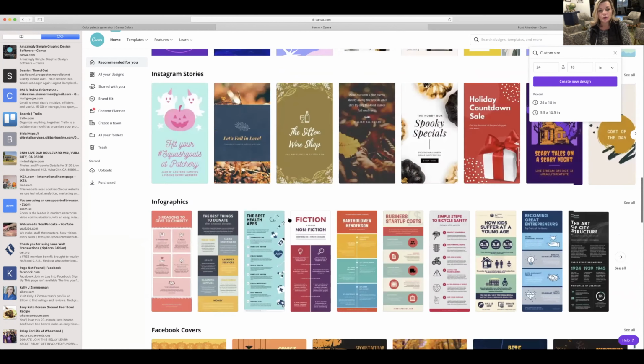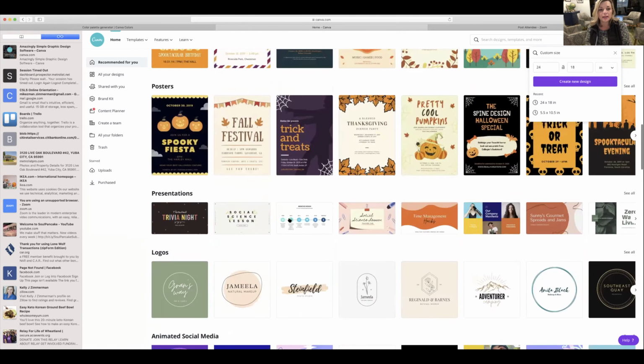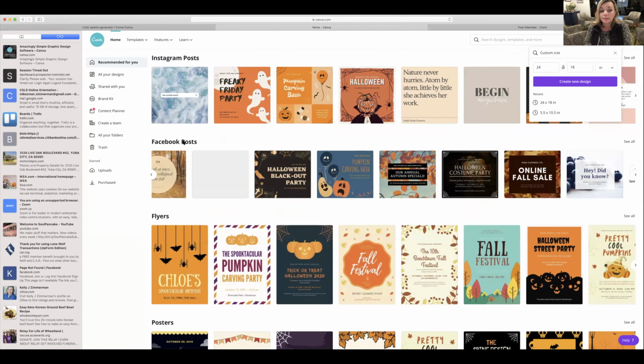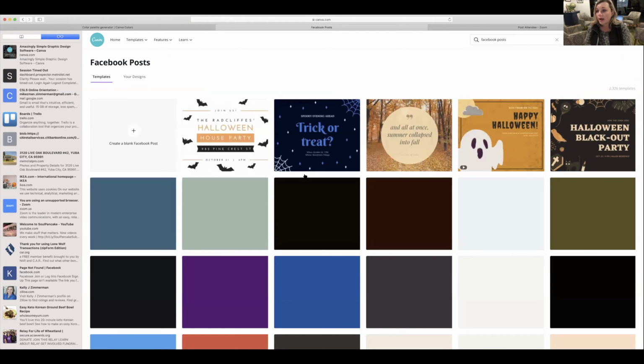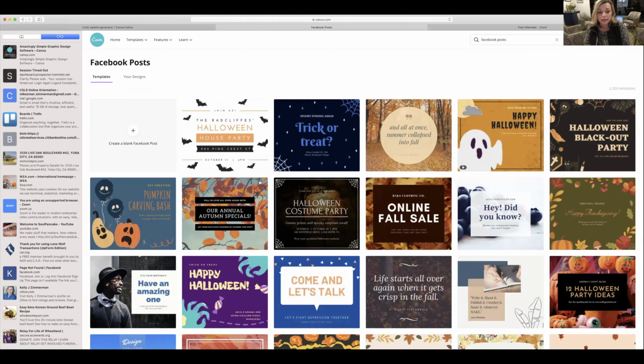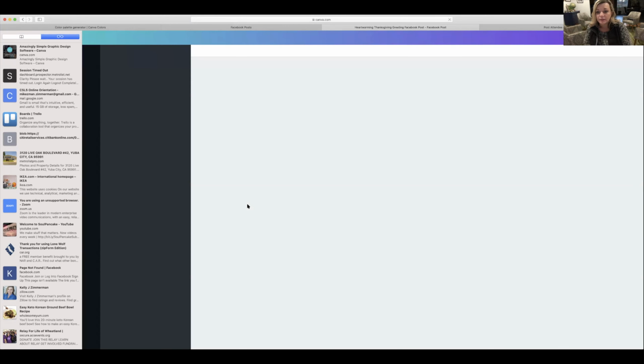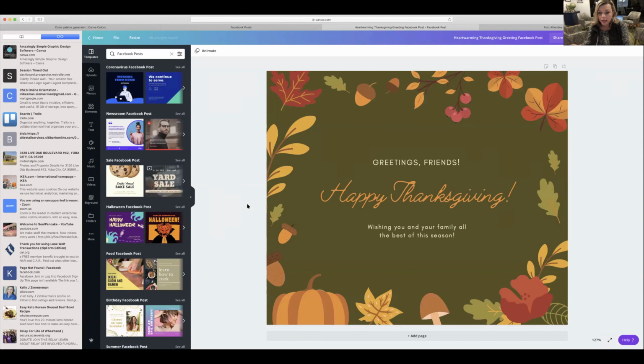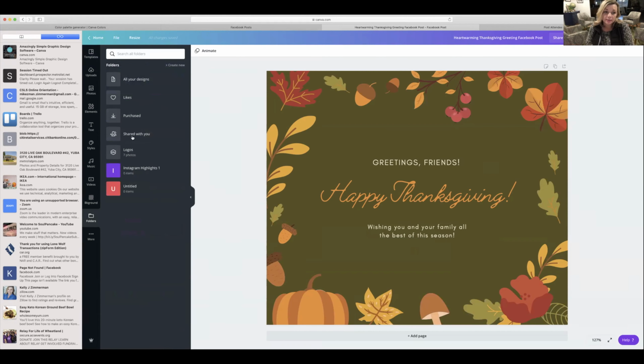But we're going to show really quick how you can do a quick Facebook post without having to put too much thought into it. I'm just going to grab this Happy Thanksgiving one really quick. This is something that you can create to put on your Facebook page really quick. You can even download these and send them in a text message as well. With this one, everything's really already done for you, but you can add a few things just to customize it.